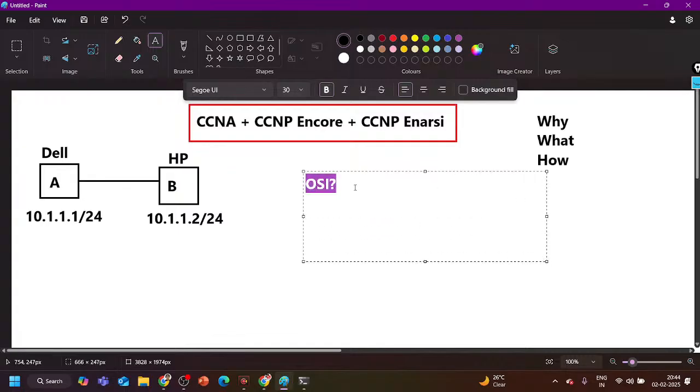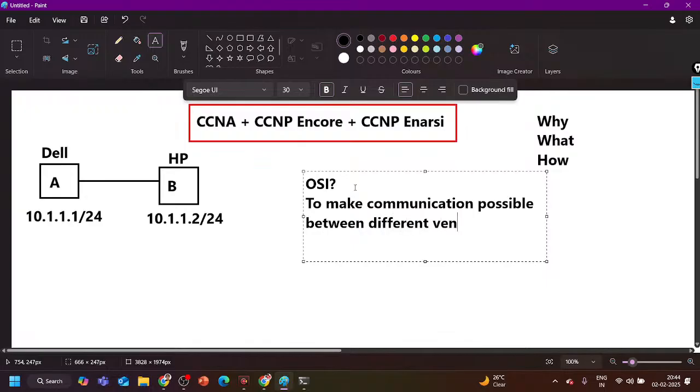Between two different vendors, devices are not able to communicate with each other. That's why the OSI model is needed, to make communication possible between different vendor devices. It means that before the OSI model, different vendor devices were not able to communicate.